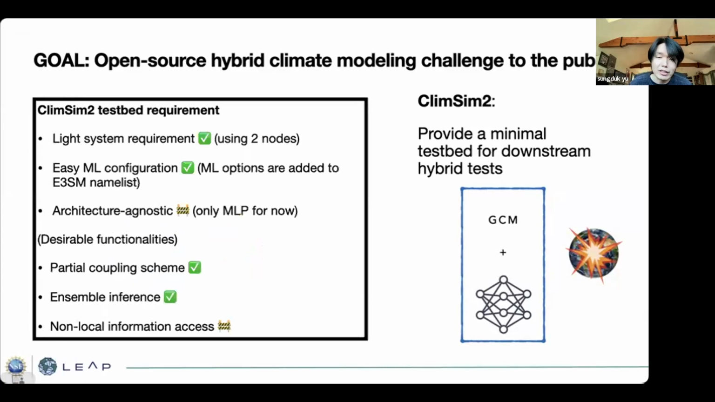I'm happy to announce that a prototype testbed is ready. It's lightweight, requiring only 2 nodes, meaning it's possible to deploy this into a cloud platform. And it's really easy to configure the machine learning model options, because I wired all these options into namelist variables.